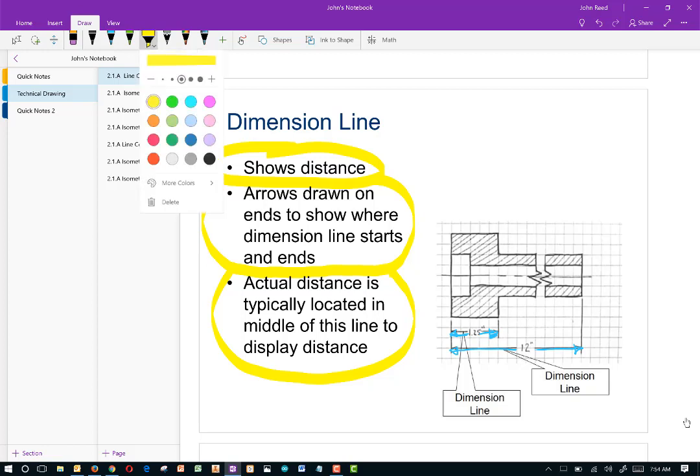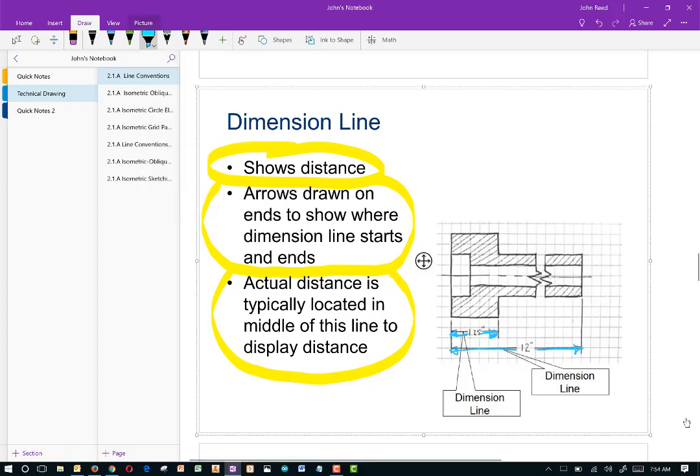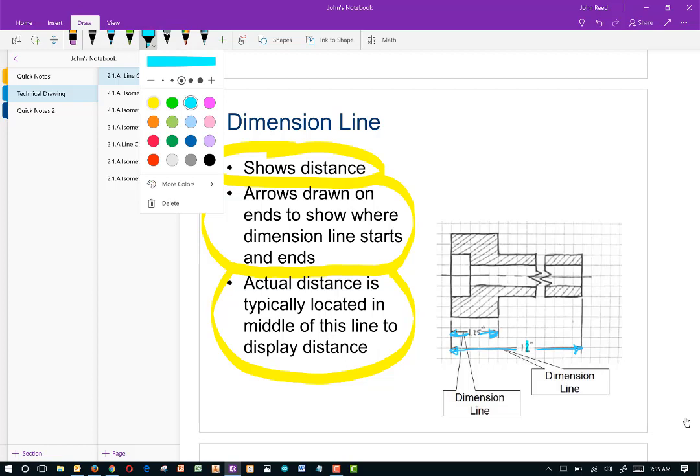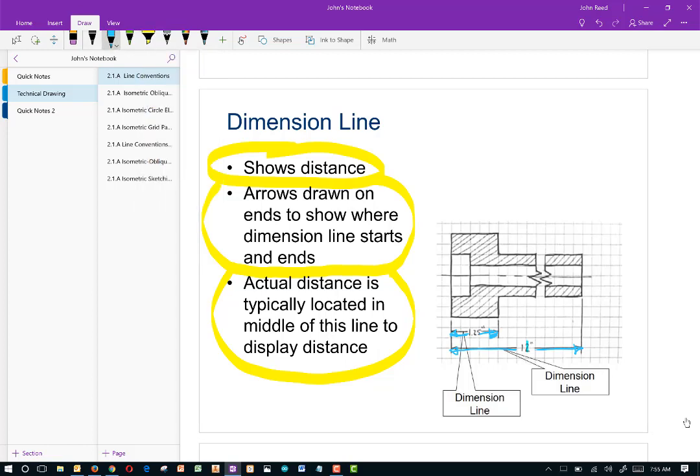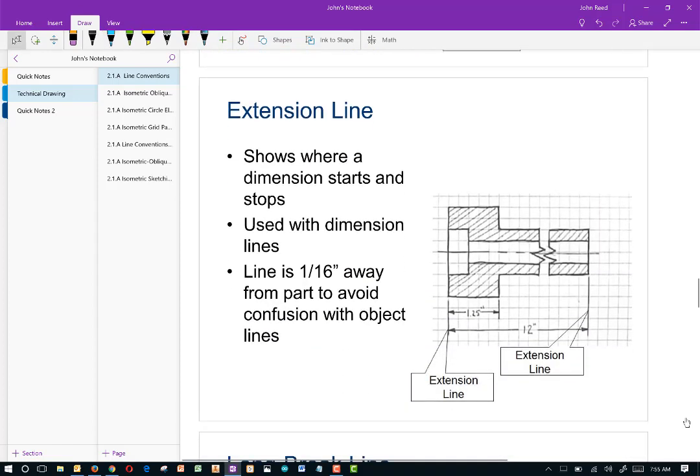So what I mean by that is that these numbers are usually right in the middle. That's all we're trying to say there. So the dimension lines are the ones that are in blue. Pretty straightforward. How about an extension line?